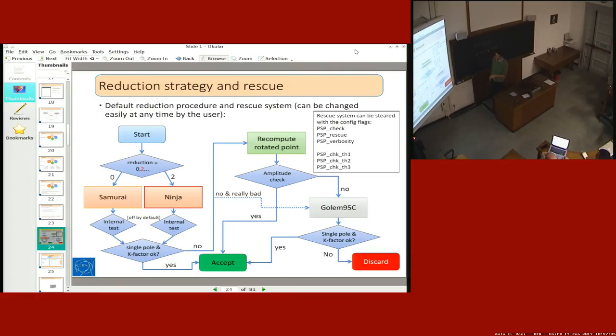And again, we check the pole and the K factor. If this is okay, then we accept it. Otherwise, we say, this point is not really good. Let's get another one. Golem 95 is slower than using integrand reduction. But especially for difficult kinematics, it has some rescue built in, some other parameterization of the momenta to really handle this. That's why it's a bit more stable, especially in these unstable kinematical points.